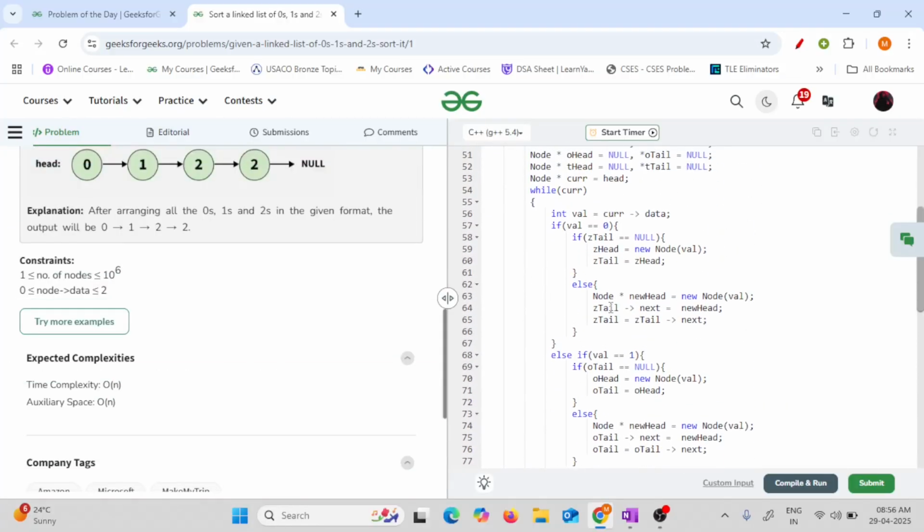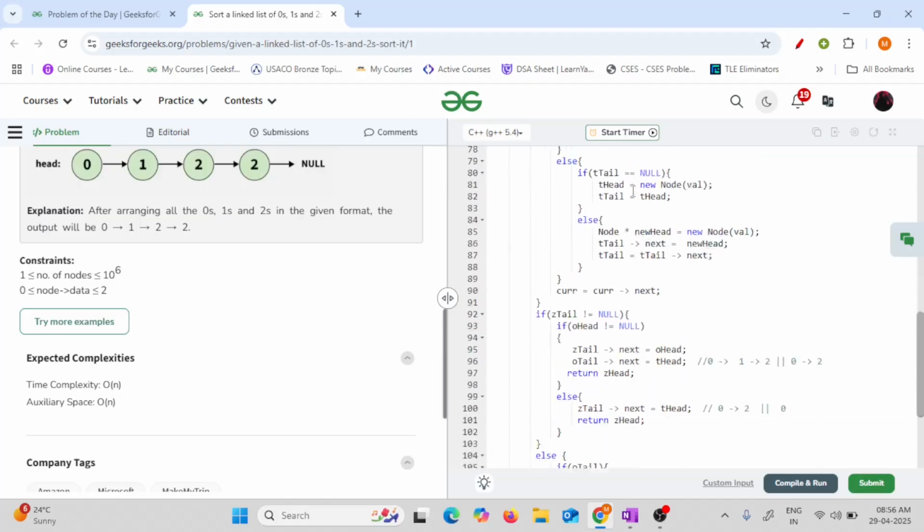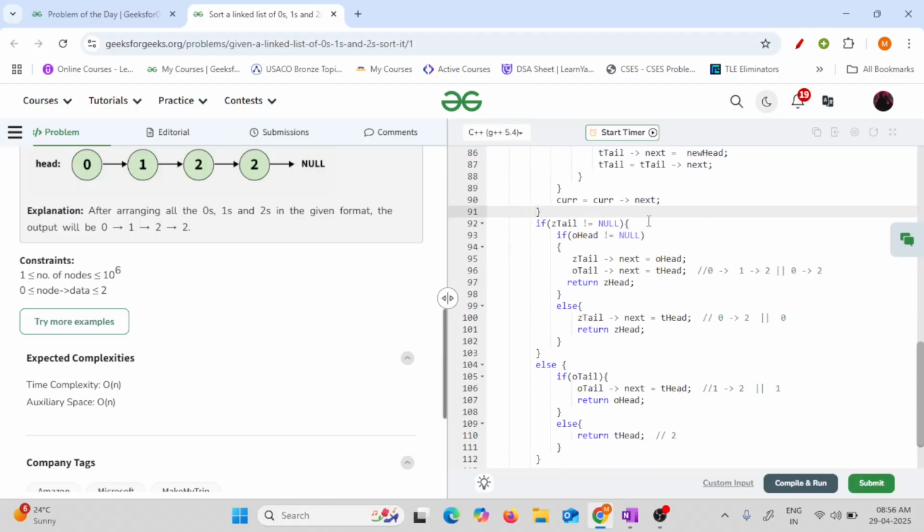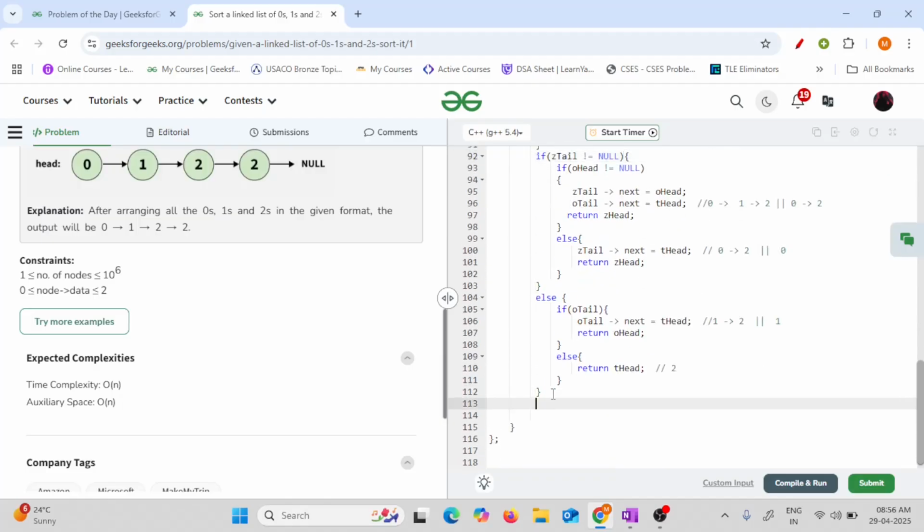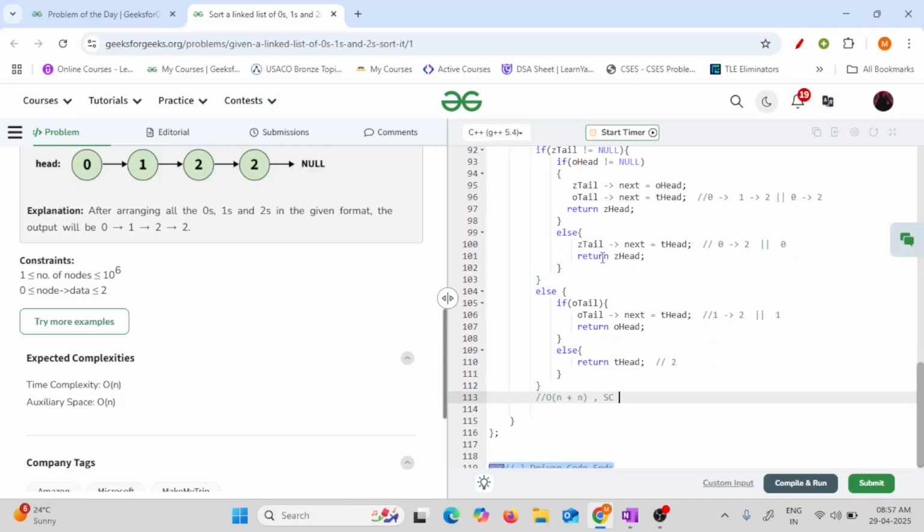So what is the time complexity of this code? This loop is running O(n) time. So the time complexity is O(n), and again we have only n nodes, so it will also go to n time. So overall time complexity is O(n) plus n. And what is the space complexity? We are creating three new linked lists, so overall space complexity is O(n).